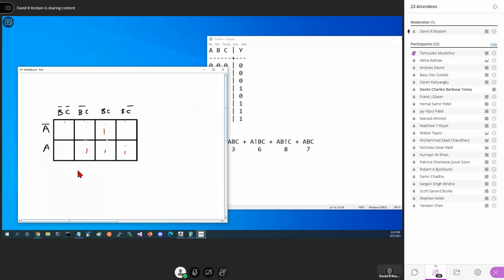Now, what we want to do next is group these to see whether or not we can reduce the number of product terms we have down here, and in the product terms, reduce the number of inputs per product term. So think about how you would combine these.